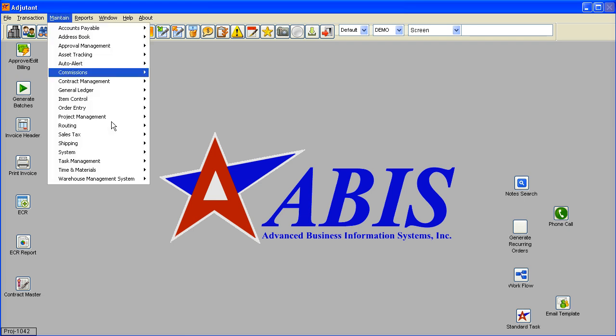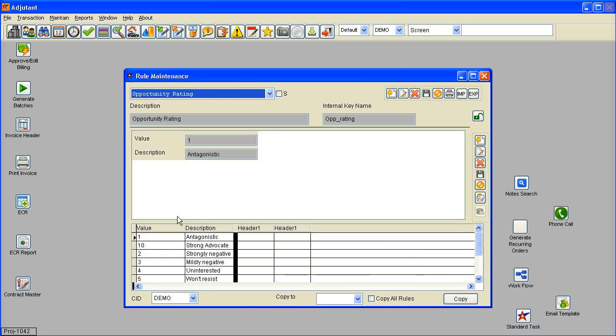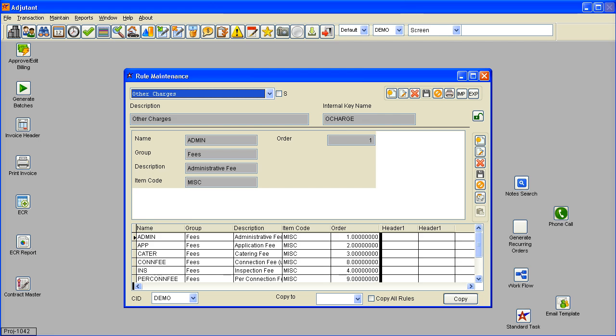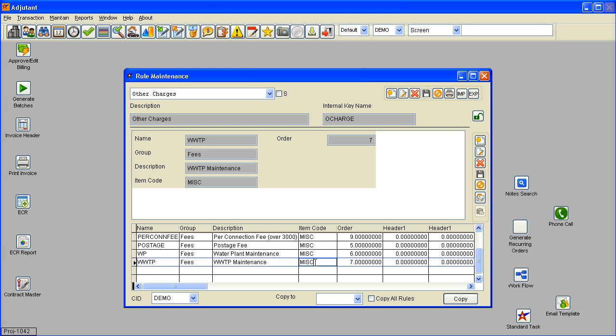First, let's take a look at the rule. There is in rule maintenance a rule called other charges, which we can see here. You can specify a code name, a grouping that it falls under, a description of what the charge is, and then an item code that it bills from. In this example, they're all billing off of the miscellaneous item code, the MISC code, but if you wanted to have them bill to other items that you had set up, you would just set that here.